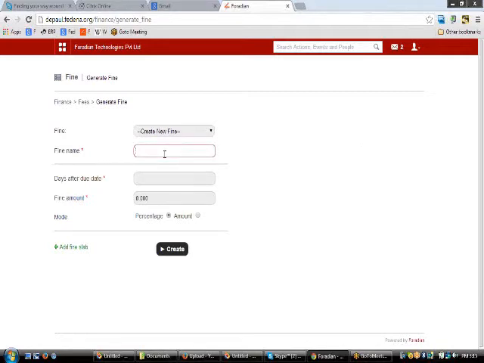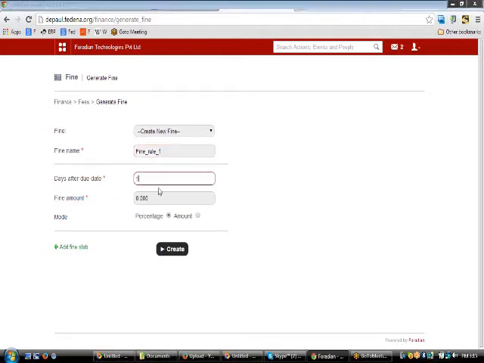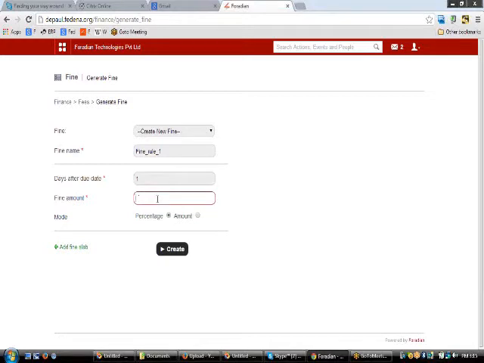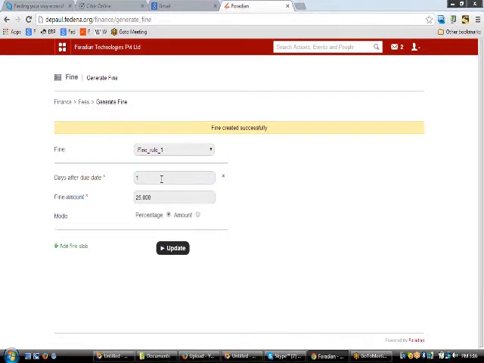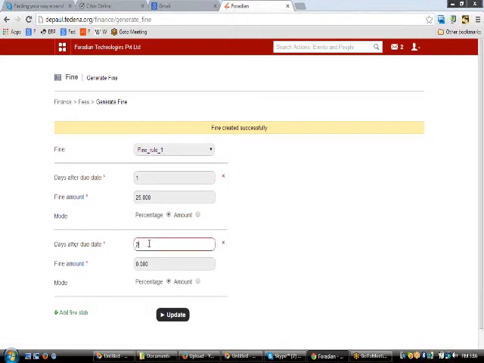I'm putting the fine name as fine rule 1, and then let's add slabs into it. The person who will be paying after a due date, let us say he has to pay 25% extra. As you can see, we have created one slab here. If you want to add some more fine slabs, you can click on add fine slabs and type the required details like the fine amount and so on.